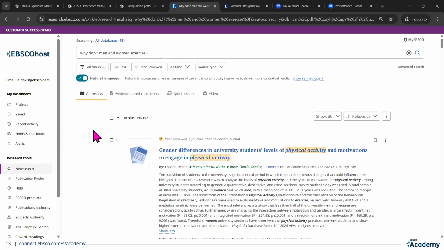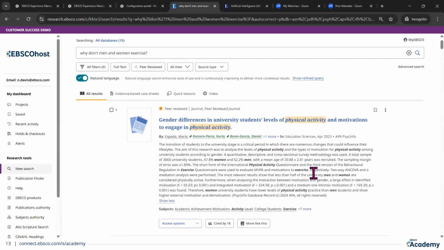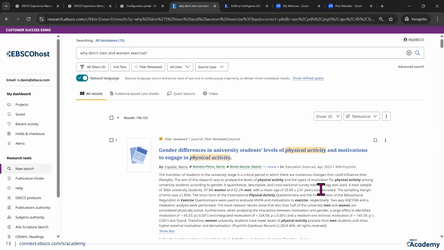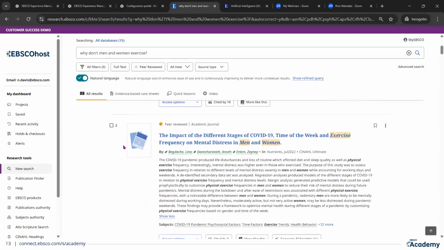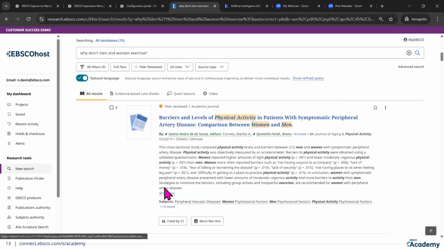And you can see based on this search, I'm finding records that feature not just men and women. I've got gender differences. I've got physical activity. And here in my abstract, I'm starting to see my keywords here as well. Now, the thing that I really like about natural language search, particularly at us starting out with a topic, is it not only gives me really relevant results and quite a lot of them too. They've got things like barriers now.